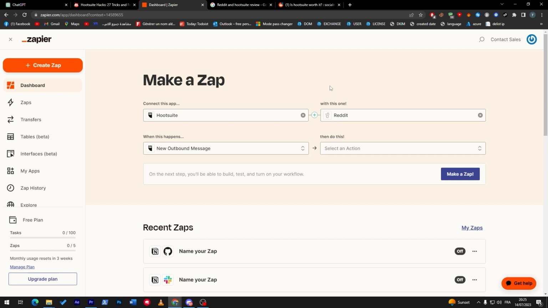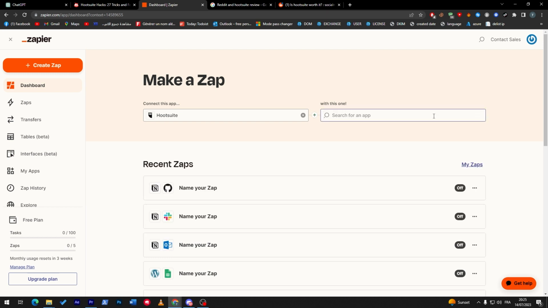So this is a way of connecting Hootsuite with Reddit, and not only Reddit, any kind of social media that you have in mind. I don't know if there is, for example, LinkedIn. Yep, there is actually LinkedIn. So there is a bunch of social media that you might not find on Hootsuite that you can actually connect together using Zapier. So this is a solution for you.